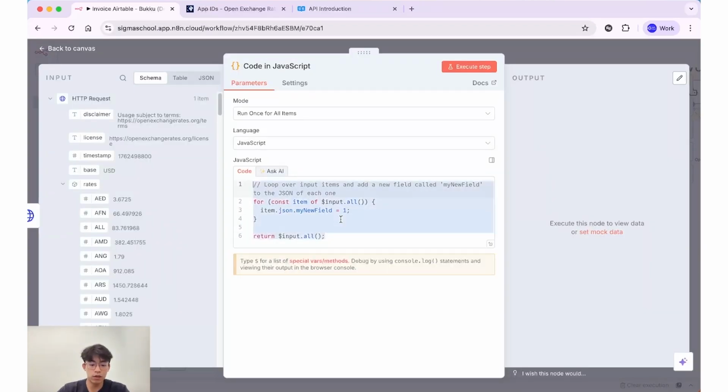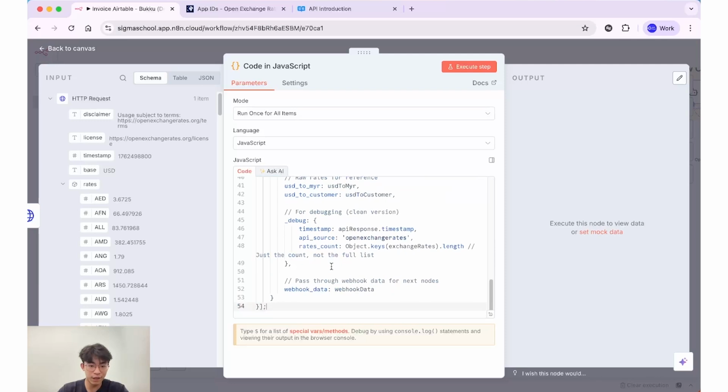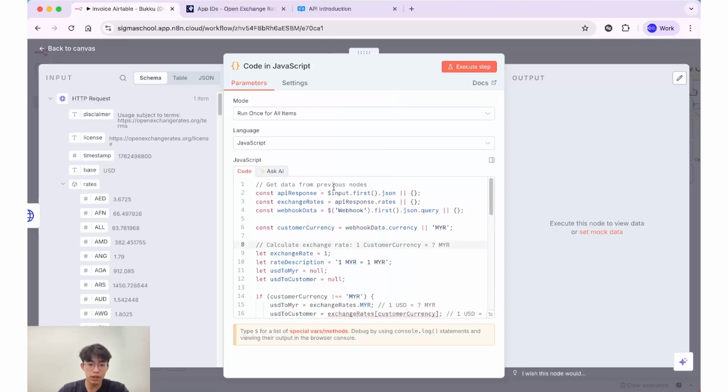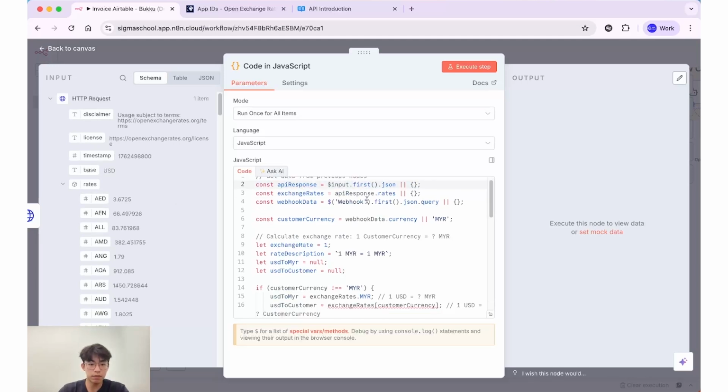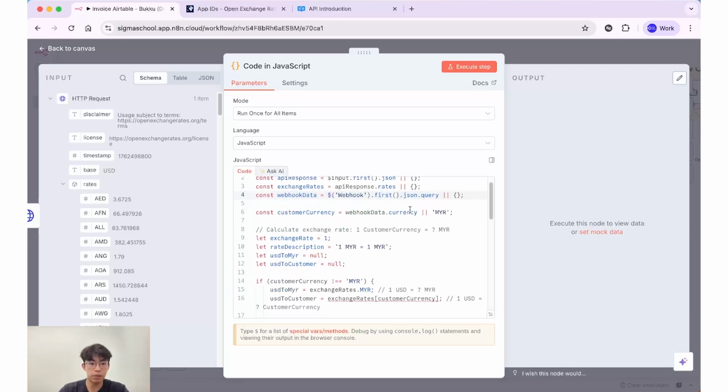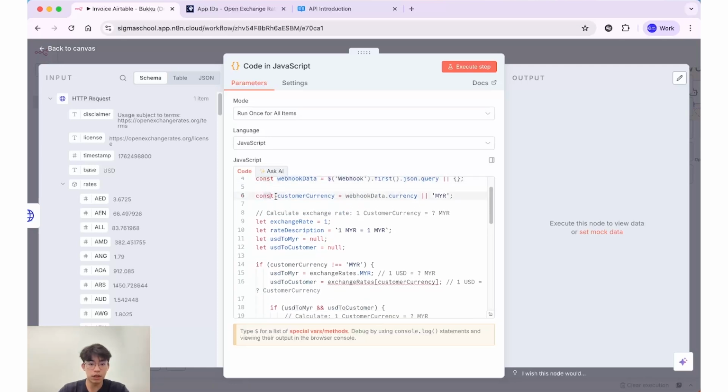So you just want to head over, and I've already written this code beforehand. What this does is it'll put in the previous node's input, so all of this will be read through, and it'll also go through all of the rates. Then it'll also read through the webhook data because we want to get the currency of the person. This is just a fallback in case the currency isn't there. We'll be using MYR as a default.